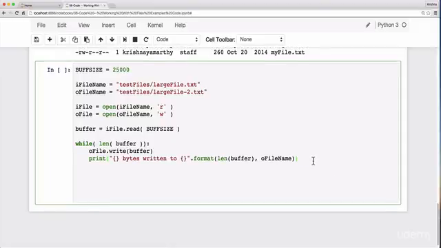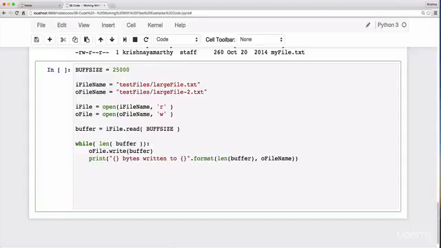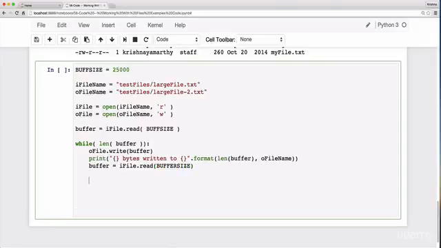And finally, we are in a loop, so I'll read again from the input file. I'll say ifile dot read and pass the buffer size. So that is the program. Finally, let us print it is done.